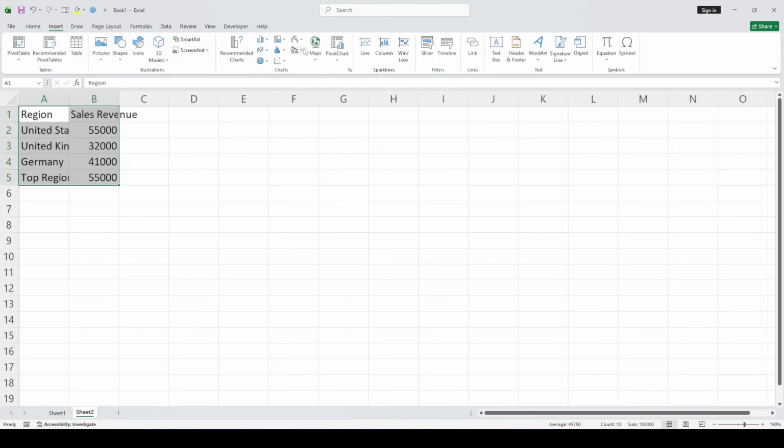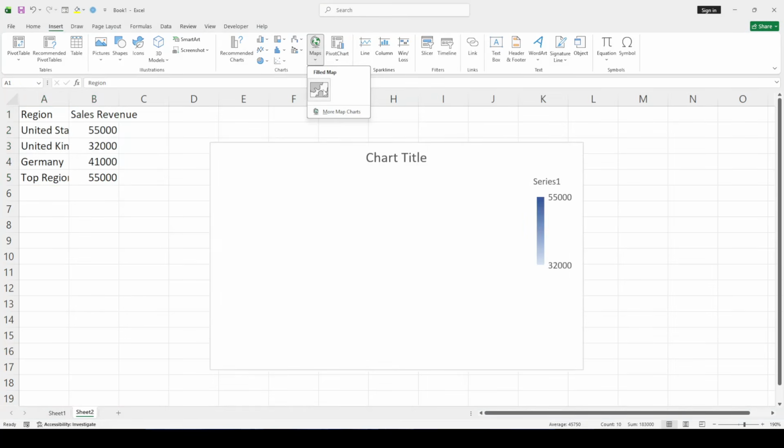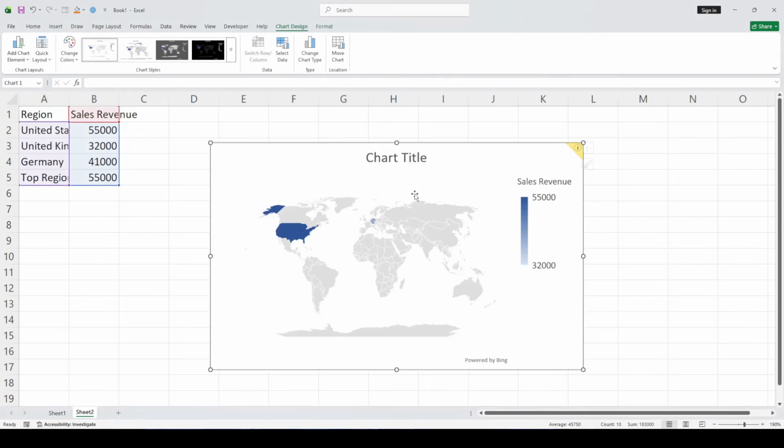Within that group, locate the Maps drop-down button. This drop-down contains different types of map-based visuals. Click the Maps drop-down and then choose Filled Map. This choice tells Excel that you want a map style where regions are visually filled based on your numeric values. When you select Filled Map, Excel will generate the spatial visual using the geography in your first column and the values in your second column.